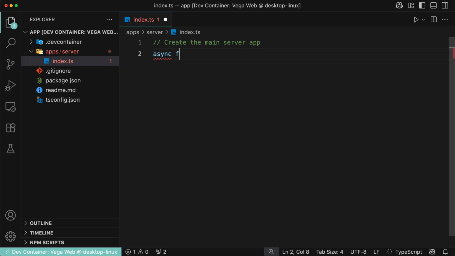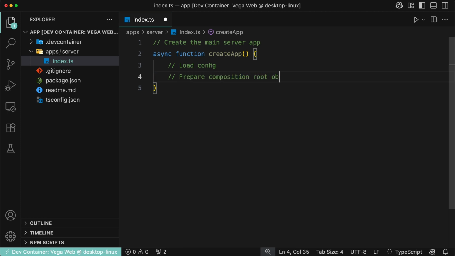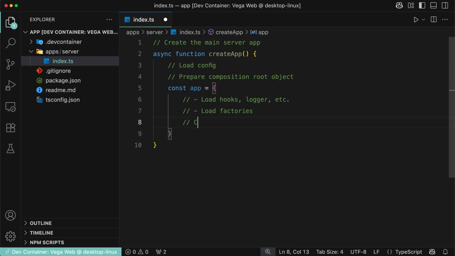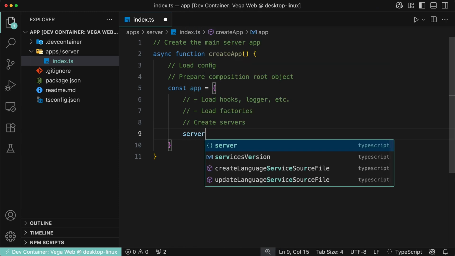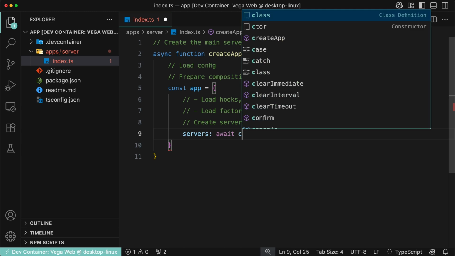This is an async function, create app. Inside this, first load the config. Then we will prepare the composition root object, that is const app is equal to an object. Inside this, we will load hooks, logger, etc. Then we will also load factories. Then we will create servers. For example, we will say await create servers.